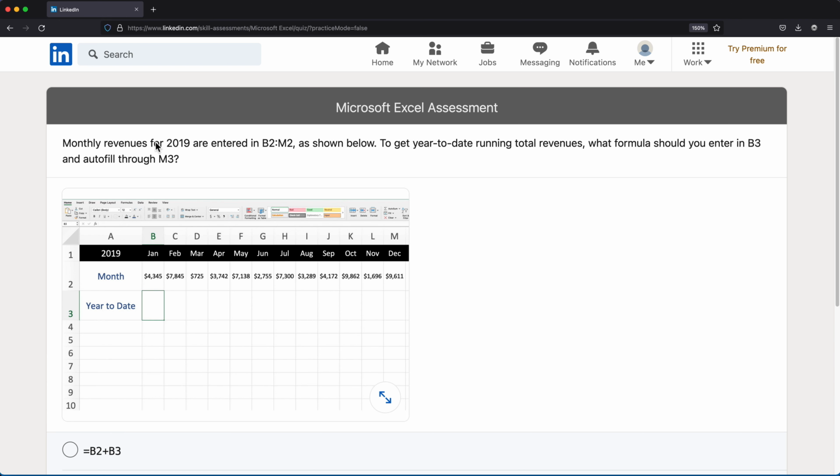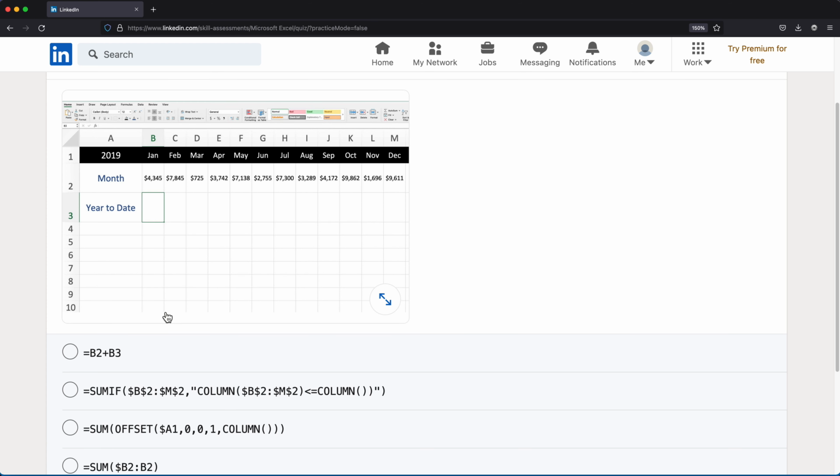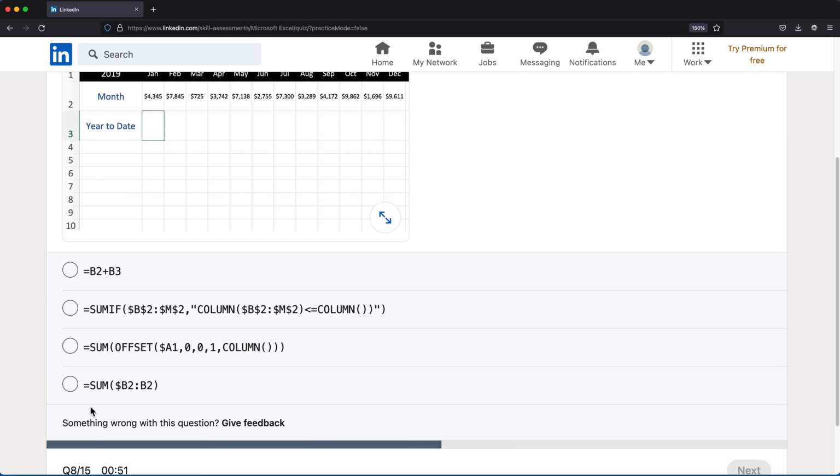Let's see what's next. Monthly revenues for 2019 are entered in B2 through M2. To get year-to-date running total revenues, what formula should you enter in B3 and autofill to M3? B3, autofill to M3. Okay, so to get year-to-date running total revenues, it should basically sum up this and this, I guess. So let's see. It should probably be this one.